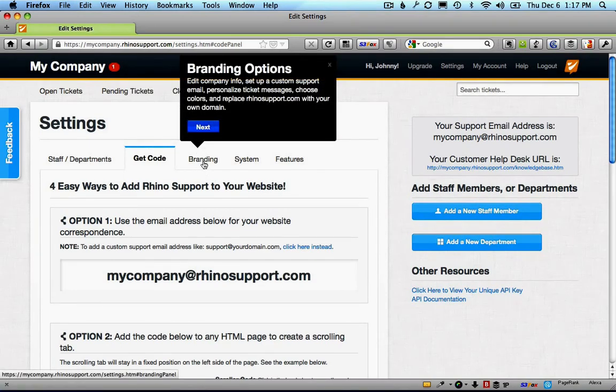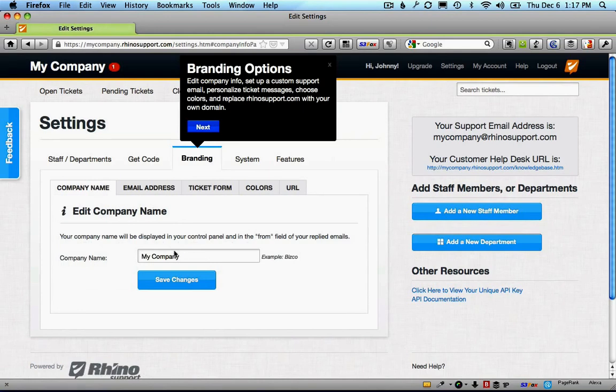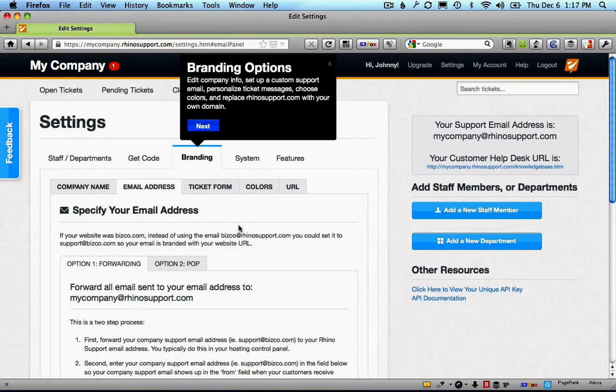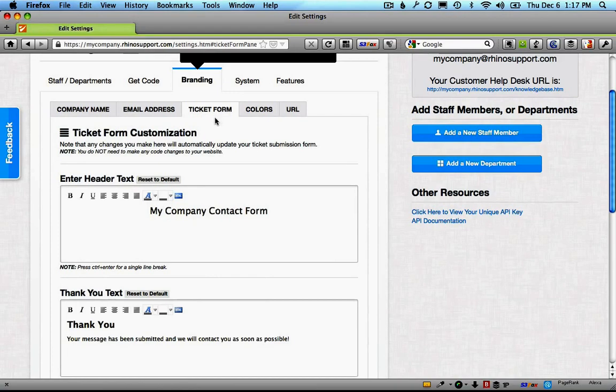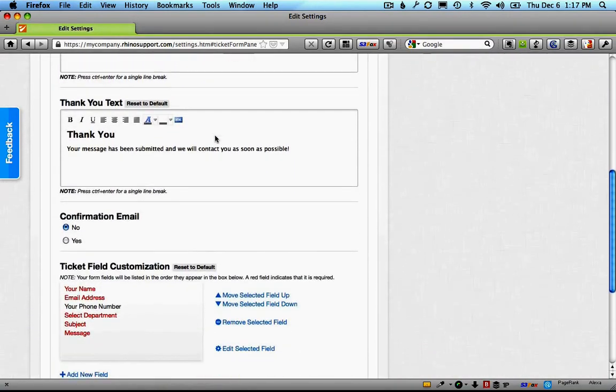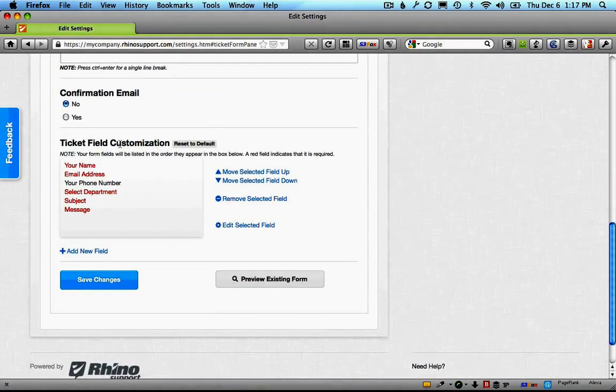Branding options are available to you. You can change the company name, as we talked about. You can add the email addresses, as we've talked about. And so that means anybody who sends an email to that address, it'll automatically create a new ticket for you. You can change a bunch of things in here. One thing that I wanted to point out is that the fields for the forms that people are filling out when they're submitting a ticket, you can add new fields, take away fields, you can make them required, etc.